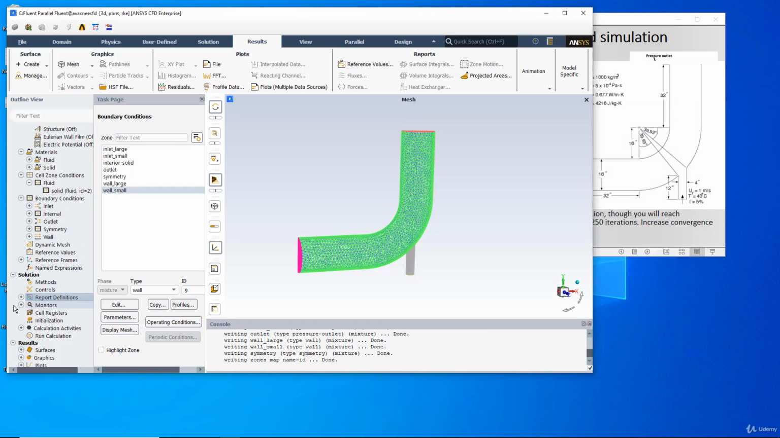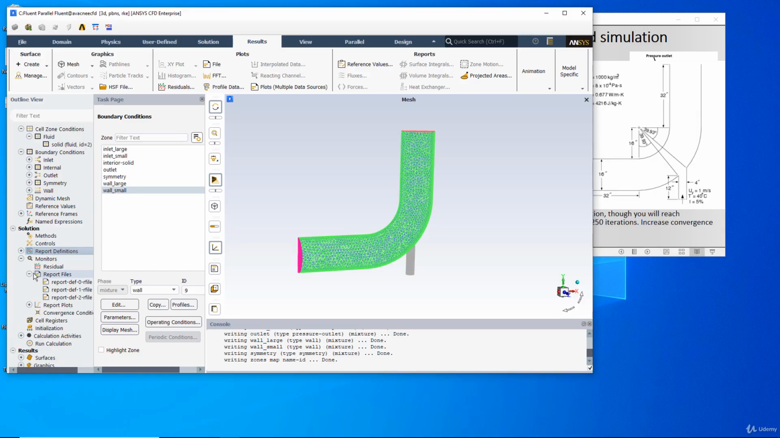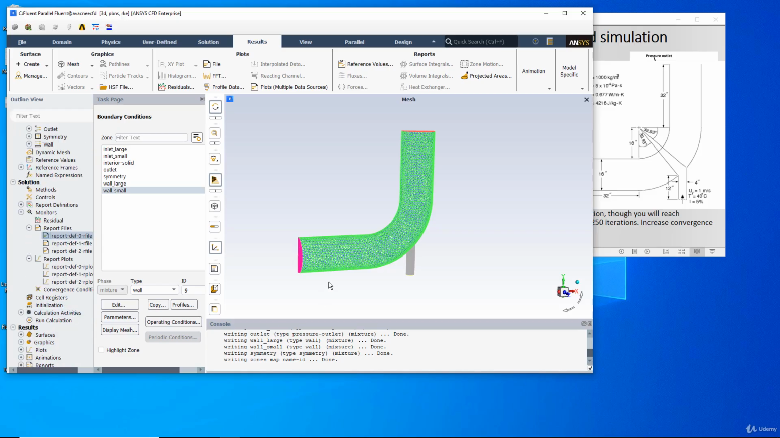And click on OK. And now you can see that we have the report files, these 3 files for 3 points. We have report plots for these 3 points. And once we start to run the solution, this will be displayed also on the graph and in the text user interface.